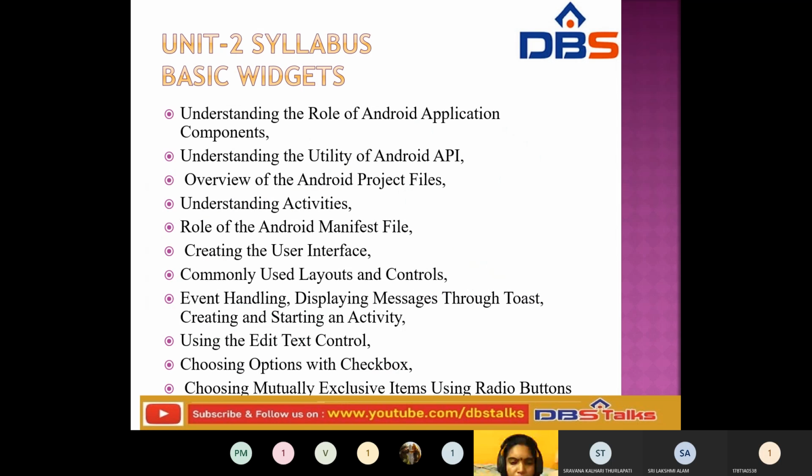In this unit, we have already completed up to the topic of using the EditText control. Okay, the next topic is choosing options with checkbox.